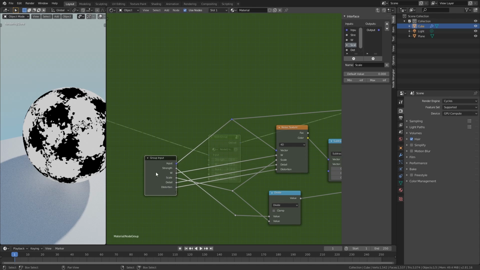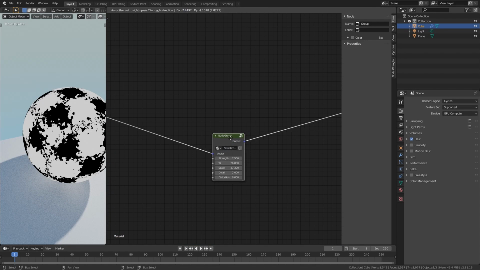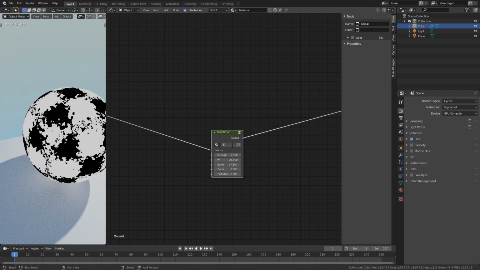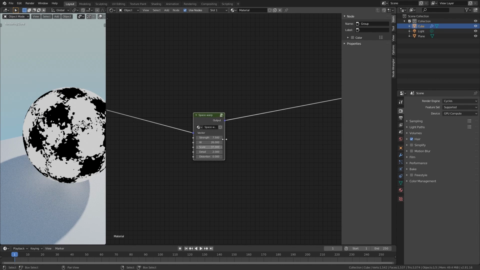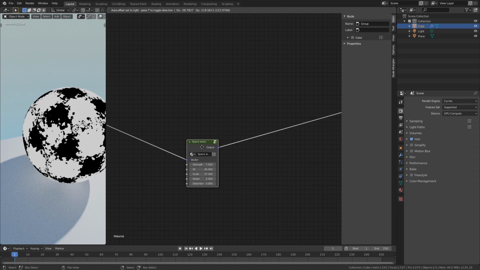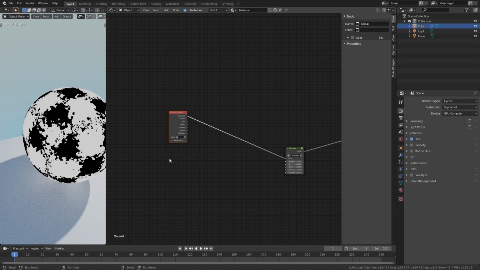There we go. And change this input to vector. There we go. And rename this group to Space Warp. There we go. Now we have a Space Warp node, and we can use this node to do a lot of things.